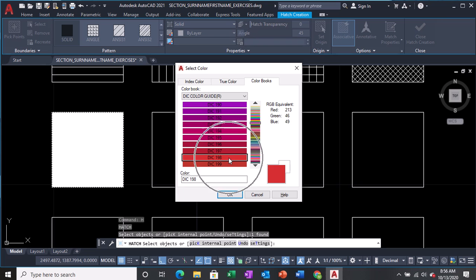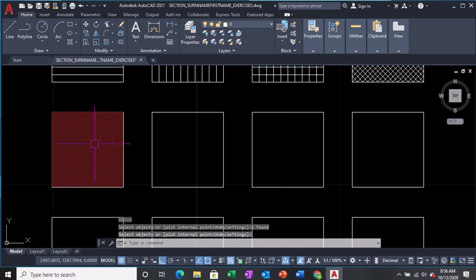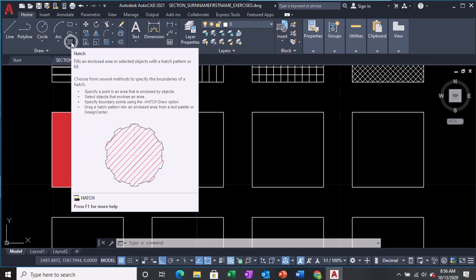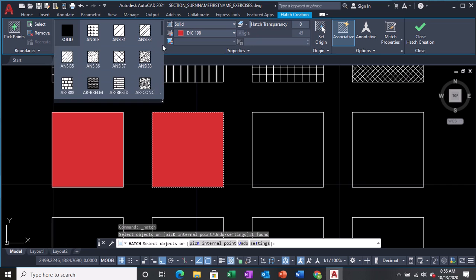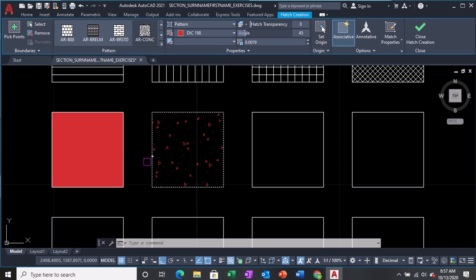Say I wanted this one, and okay. So that's it. Enter. And again, that is hatch. Enter. You can also use the icon here on the home draw panel tab. So select. And then you can use other, say concrete. But as you can see, it's too big. So you can use this arrow to press. Again, if you are not sure with the exact scale, you can use those arrows up and down. Okay. So I'm fine with that.